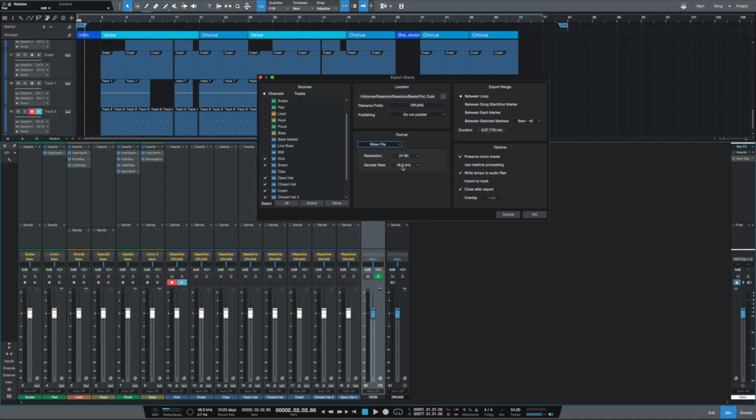But okay, from here, move on to the export range on the top right here, and select either between loop or between song, start, and end marker, depending on what method you chose in the beginning. Finally, the last section here at the bottom is the option section, and you can mess with these if you want, but the ones that I always leave on that I recommend you do as well is preserve mono tracks, write tempo to audio files, and then close after export.